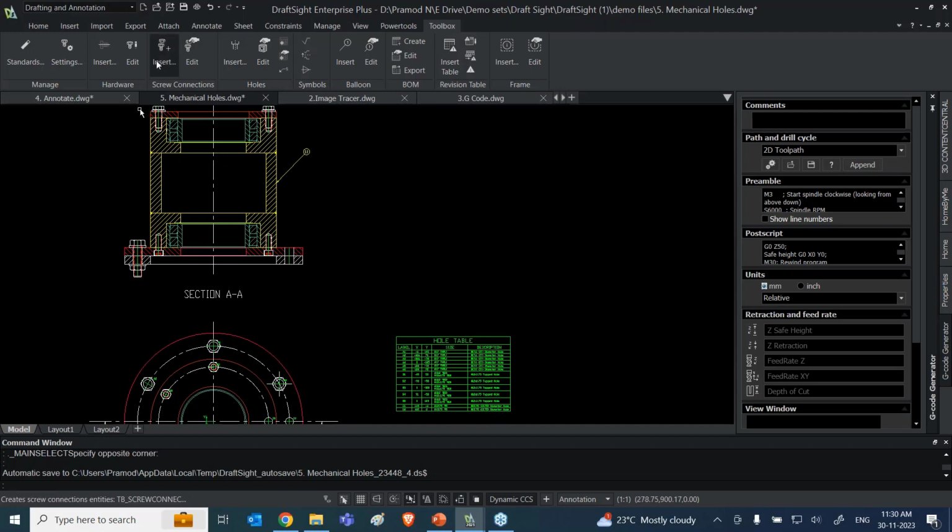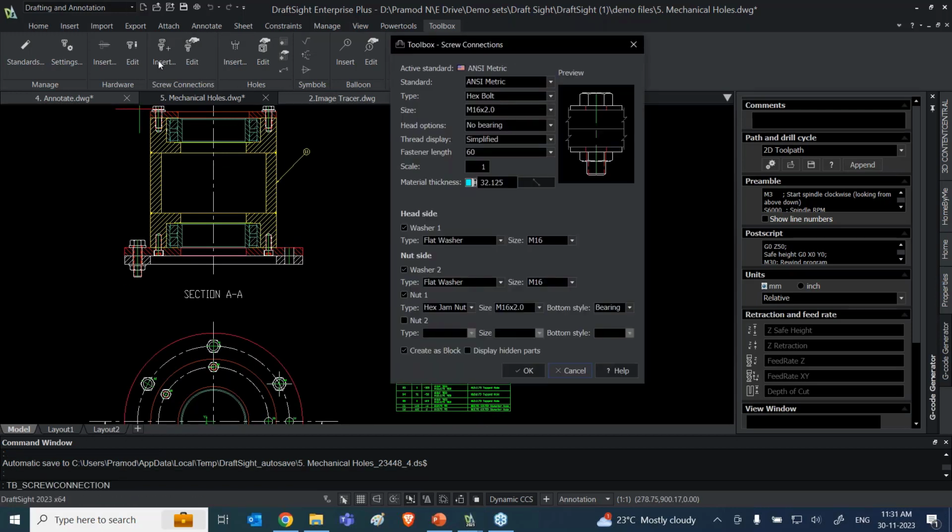So here I'm going to add some screw over here. So I'll just take a screw component. Here we have different standards and types of screws, what type of screws we want to add, that is available over here. That includes the industry standard sizes, and also, if you want to have a bearing or not, you can define the head options over here. What type of threading you are trying to do, that also you can add or select over here.